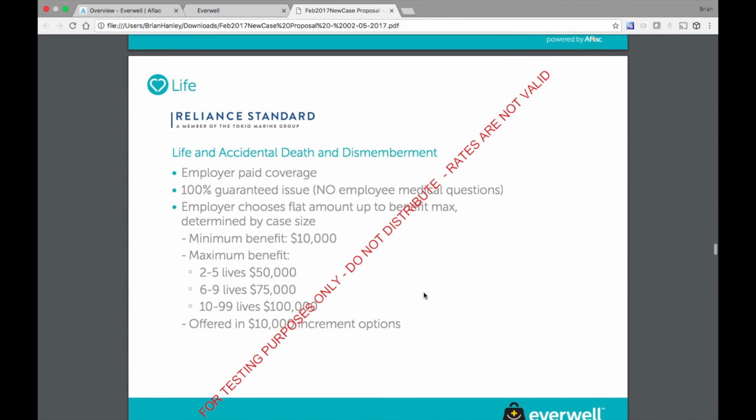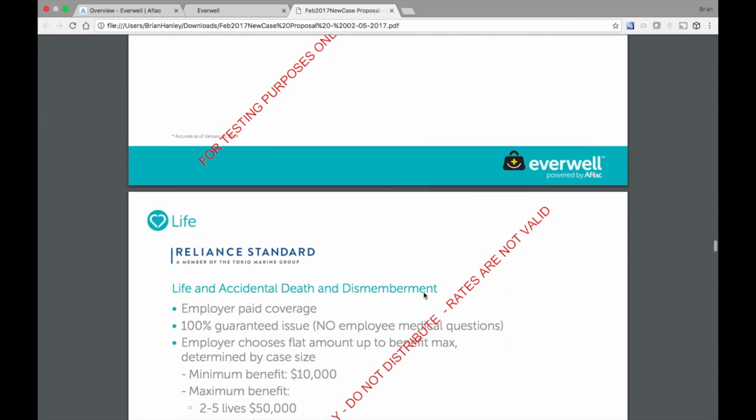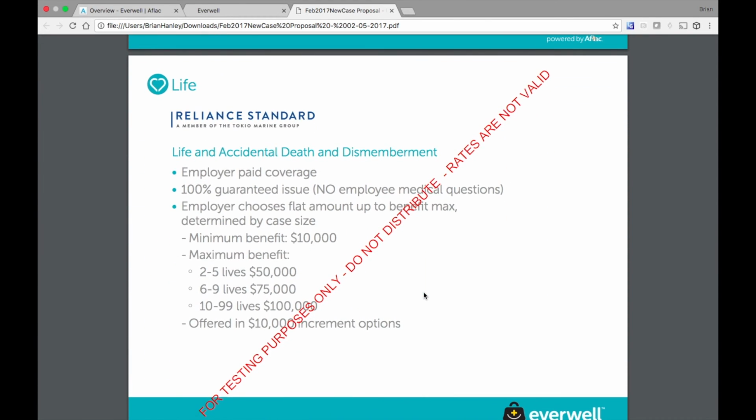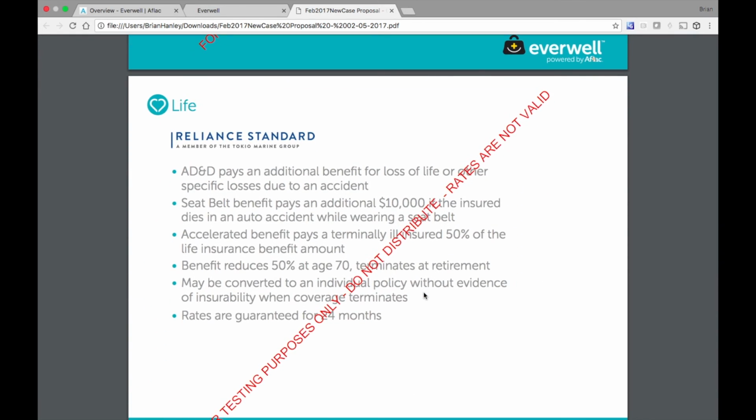Now when we get to Reliance Standard, here's some really good information on them, letting you know that they have top superior ratings, that they're affordable, small business specialists, top tier company, etc. Here's some more information, reminding you that this is guaranteed issue, no employee medical questions are needed. This is employer paid coverage, right? The minimum benefit starts at $10,000, but depending on the size of the case, we can go up to $100,000 in coverage. It reminds you what's covered in this life insurance. So again, it helps you tell that story when conveying the value of this benefit to a business owner.